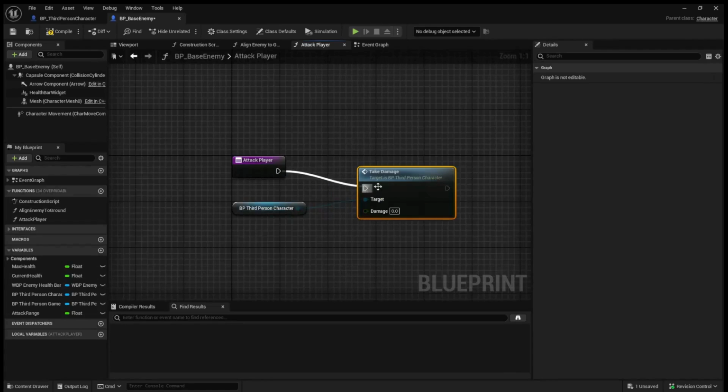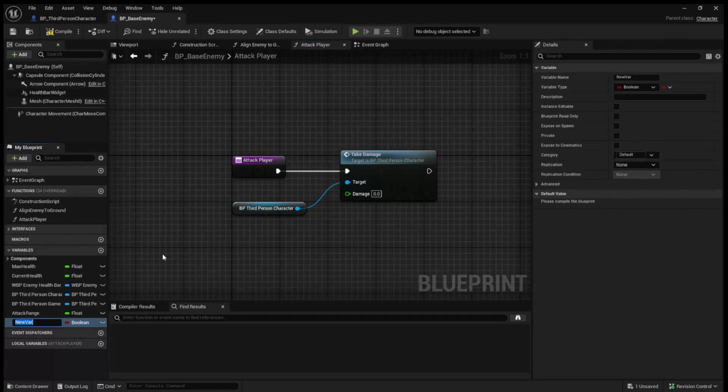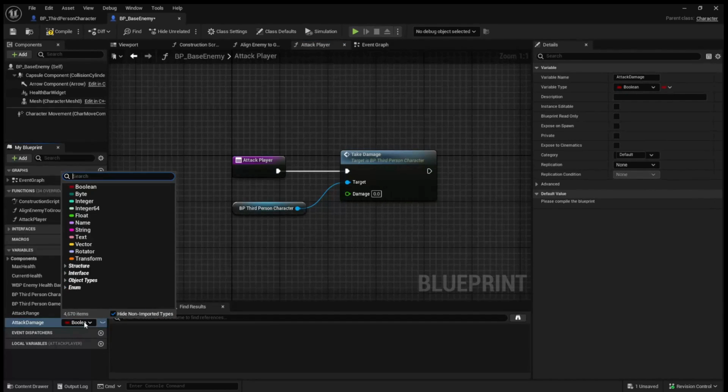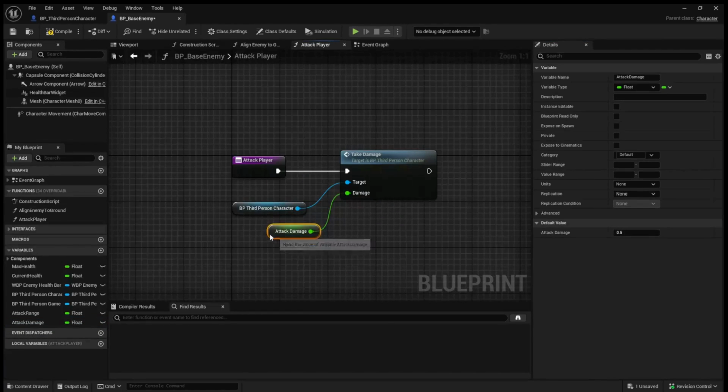There it is. And we're going to go ahead and create a variable on the enemy, and we'll call it attack damage. We'll make this a float. Then we can compile and set a default value. I'm going to set the value to 1 for now. Actually, I'm going to set it to 0.5 for now. You can obviously set this to whatever you want, and we will change this number based on how it feels when we test it out. We can then drag attack damage into the damage input.